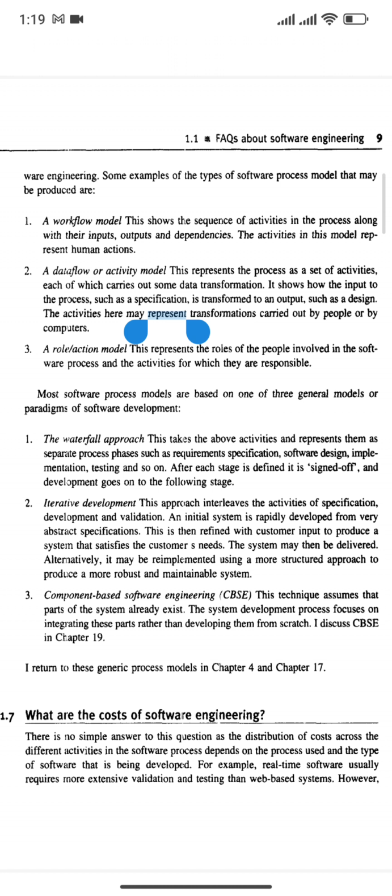Iterative model. This approach interleaves the activities of specification, development, and validation. An initial system is rapidly developed from a very abstract specification. This is then refined with customer input to produce a system that satisfies the customer's needs. The system may then be delivered. Alternatively, it may be re-implemented using a more structured approach to produce a more robust and maintainable system.